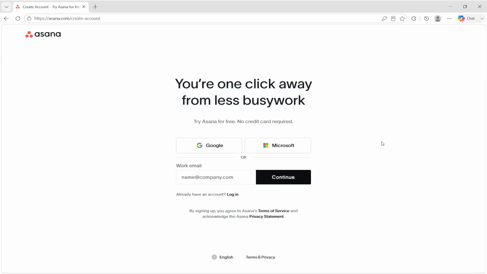Now, that will automatically take you to this section where you have three options. The first option is by using Google to log in. The third option is by using Microsoft to create an account. This will also be the same for Google. And at the bottom, you can just simply add an email address if you don't have Google or Microsoft.